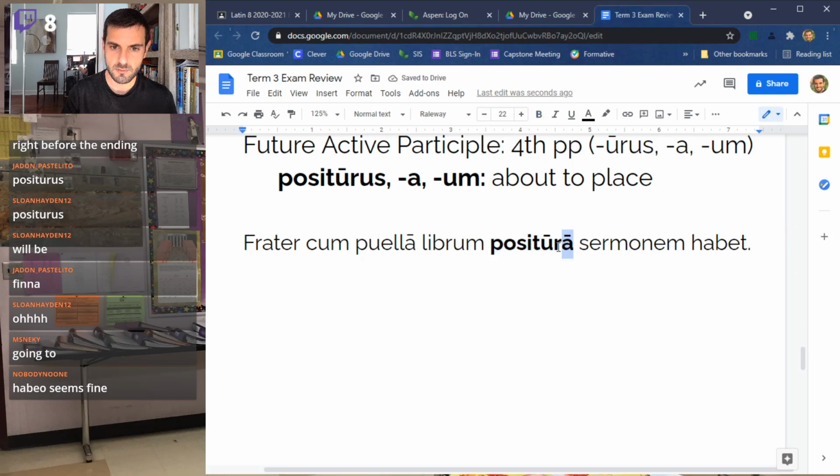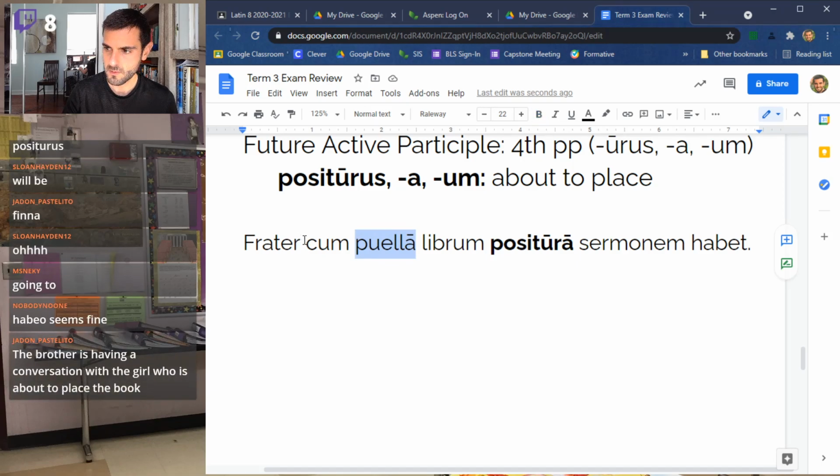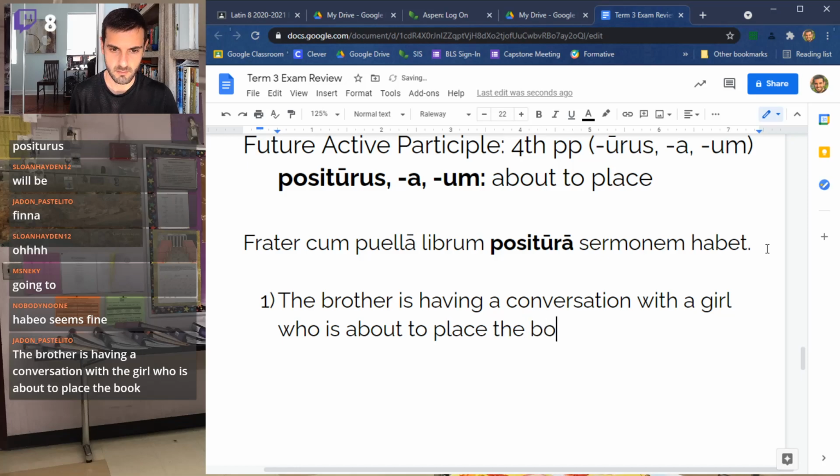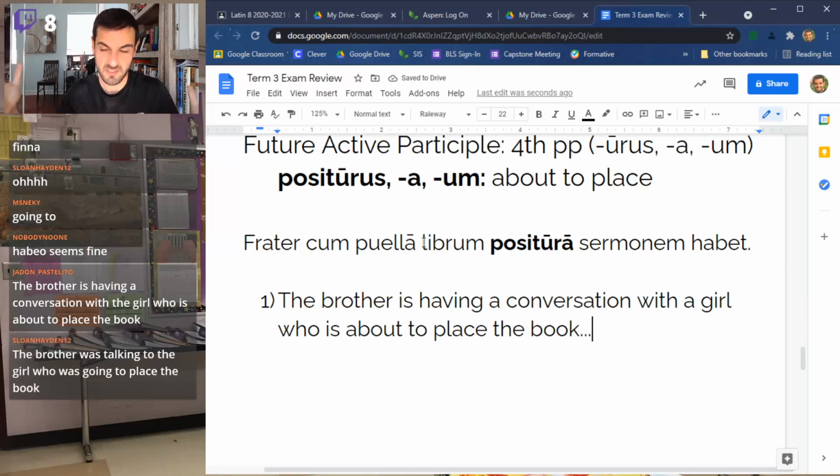All right, so this positura is describing the girl. The brother is having a conversation with a girl who is about to place the book somewhere. It's not the very most exciting thing in the world. I just want to keep the same verb every time. And I'm making these up. That's on my head.